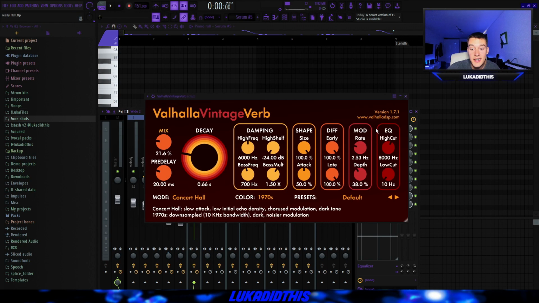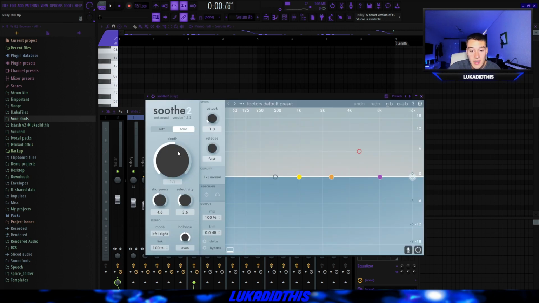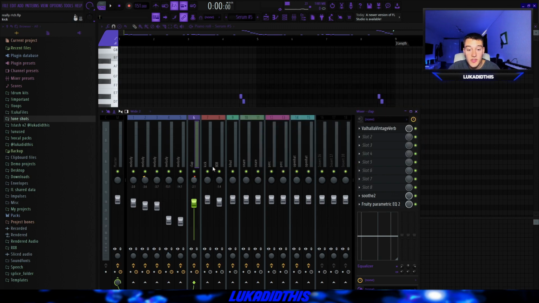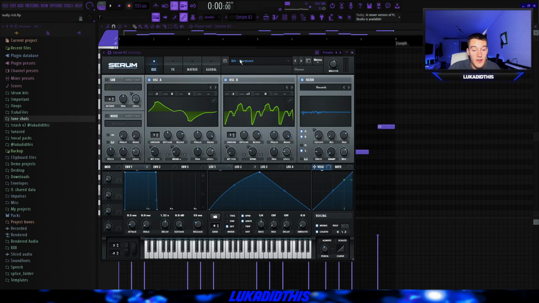And for the effects on this lead, I just had this Valhalla Vintage Verb where I tweaked the mix and the decay. Then I had the Soothe on the hard setting, this EQ where I cut out a lot of the lows and some of the highs, and I panned it 12% to the right, and that's basically it for the lead.